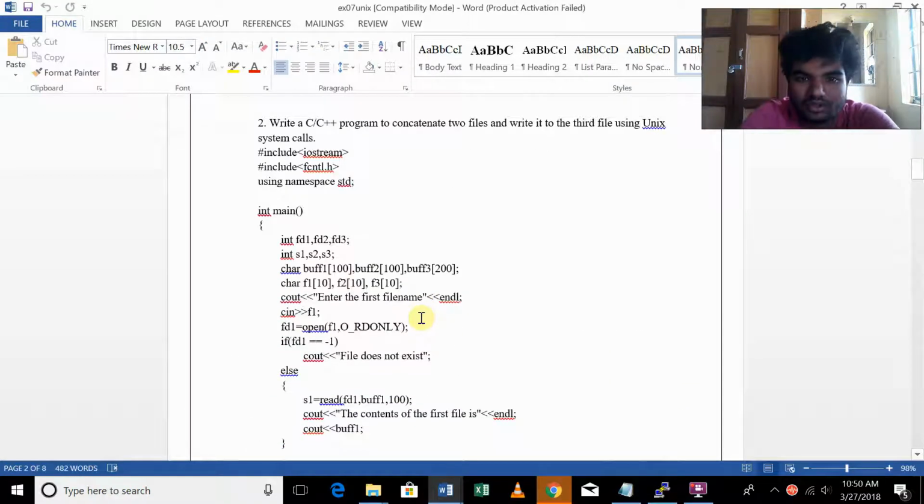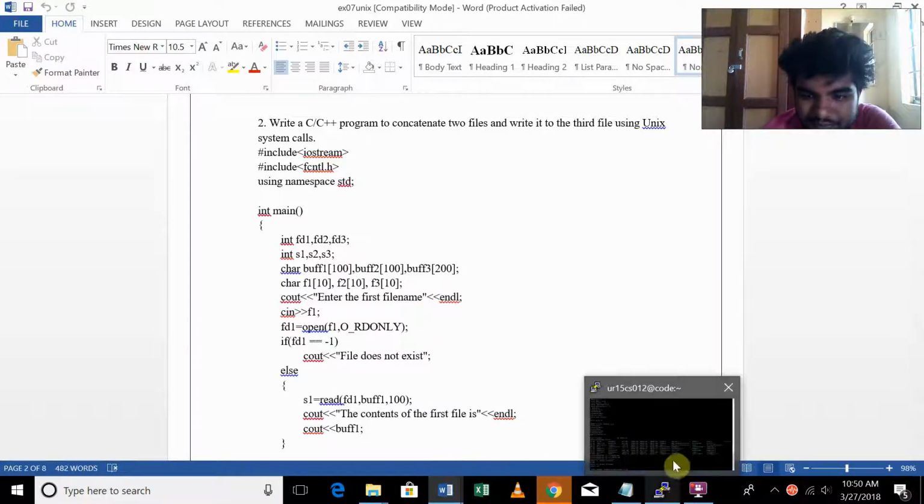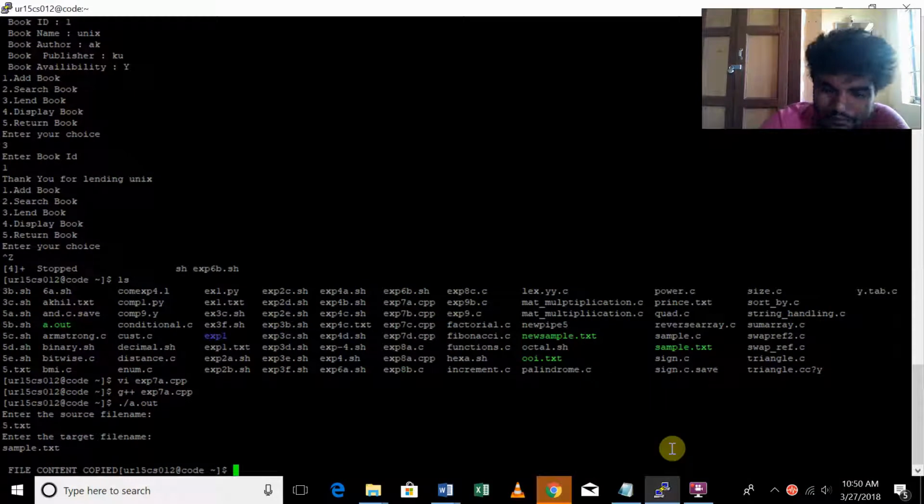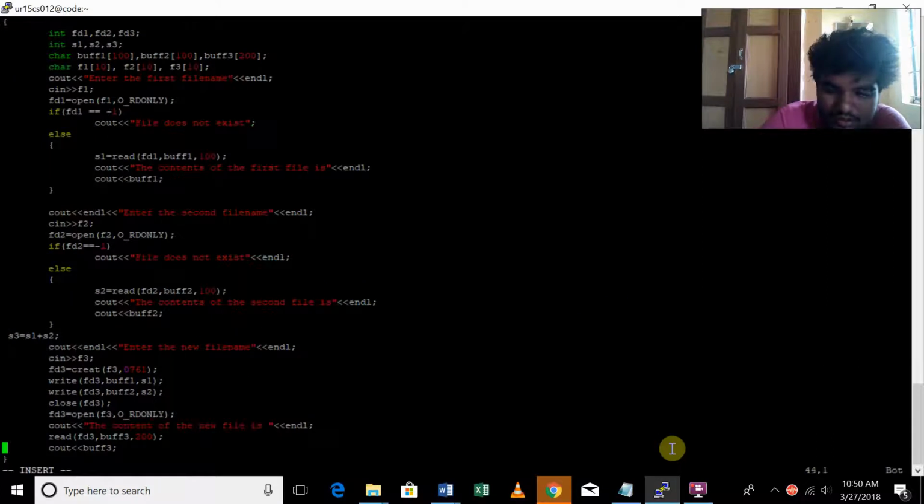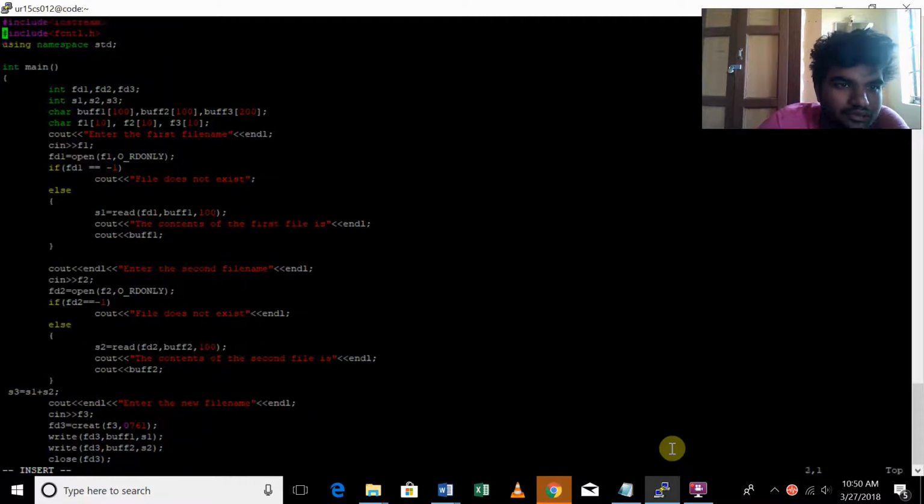write a system call to concat 2 files and write it to the third file using Unix system calls. And this is my program, that is I'm making three file descriptors, fd1, fd2, fd3, and s1, s2, s3, and 3 arrays, that is buffer1, buffer2, buffer3, and have been taking.